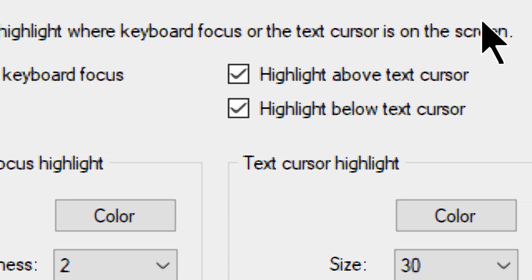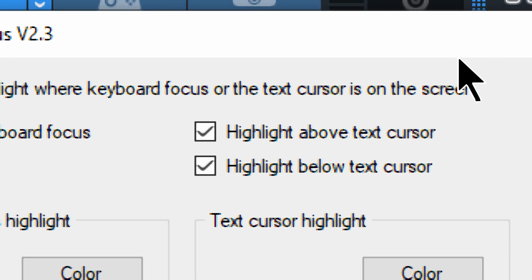Now on the right-hand side, we can also track a few other things. Keep in mind this isn't going to work everywhere, but in some of your common applications, it will.